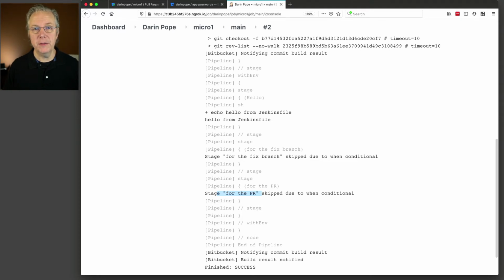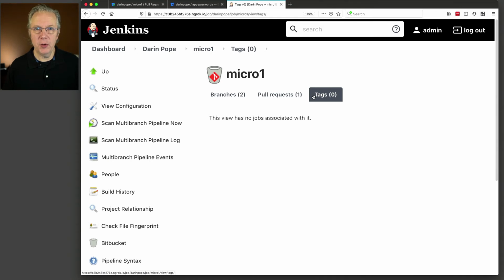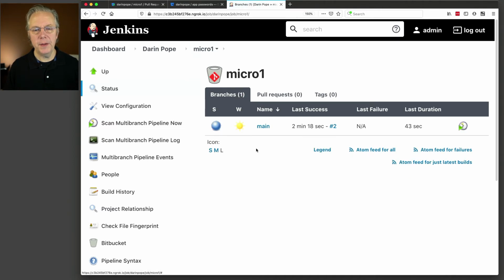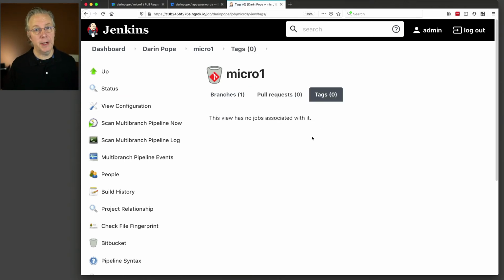One thing you may have noticed when we were on the home page for the Micro 1 repository is that there was a tags field. But you can see that there are no tags because we haven't created any tags yet. Well, let's go and create a tag for this repository. Before we actually go and create the tag, let's go ahead and click on Scan Multi-Branch Pipeline now to clean up these obsolete branches. So I clicked on that. Let's click on Micro 1. And the only thing that's left now is main, and there's nothing in pull request. Now we're ready to create our tag.